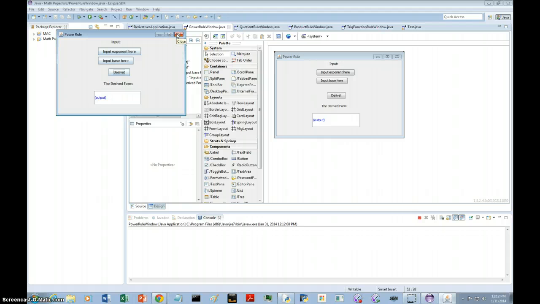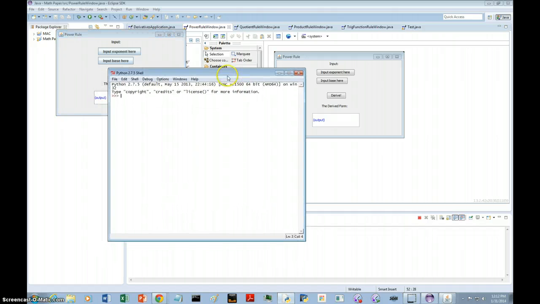So to get around the math, what I did was I created another file in Python, and this is the shell right here. And just to make it a little bit easier, okay, where is it? Okay, I did import math as math, right? Okay, and that worked fine. So from here, what I did was I created a function, and I called it power rule, and I said base and exponent.